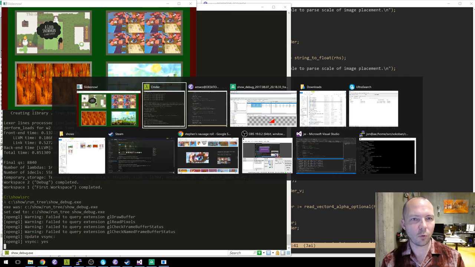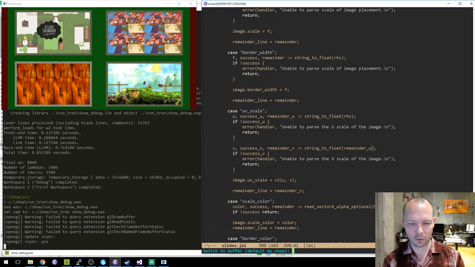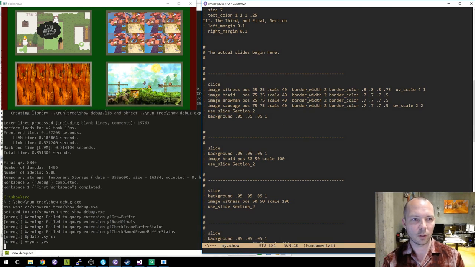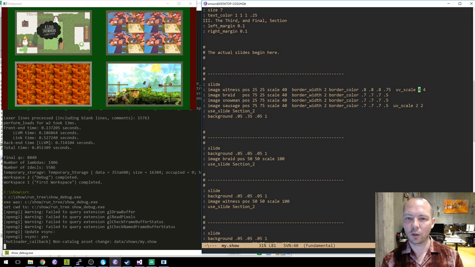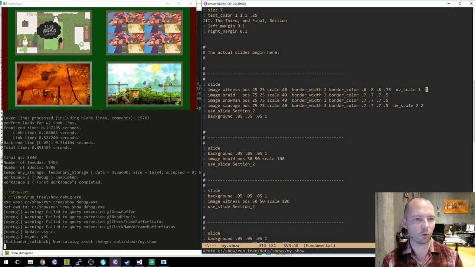Okay, always good to test these things. Here we go. So you see the witness is 4x1. That's really disgustingly stretched. 4x4. Minus 1x1. That'll flip it horizontally, right? Flip, flip, flip, and then flip it vertically. So that's great.